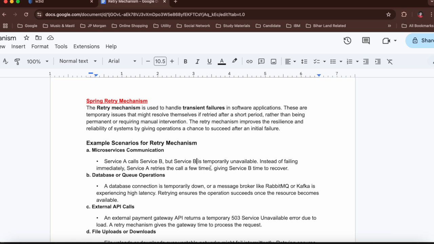Let's suppose we have invoked service B. If we immediately return that service B is down, that is not the correct way of handling this situation, because service B might be facing some issues which may get recovered very soon. So instead we will wait for a few seconds and retry, meaning try to hit service B again, and then we might get the response. To handle that situation we use a retry mechanism.